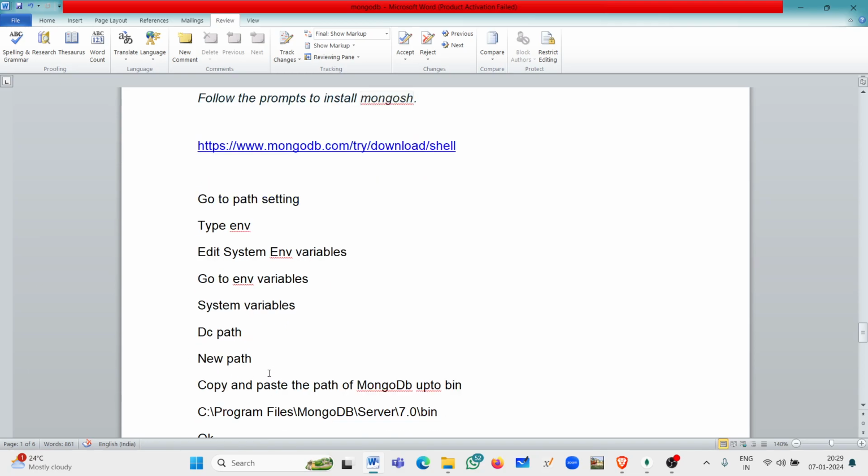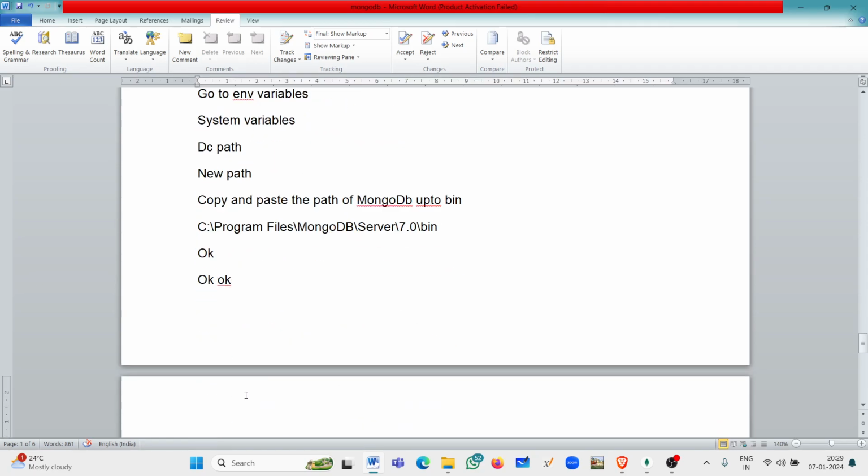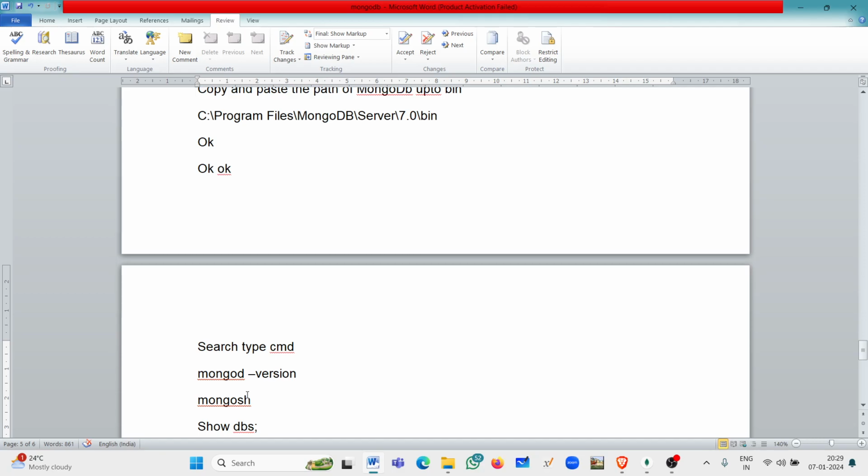Now, where you have installed your MongoDB, in my case it is C program files, MongoDB, server, 7.0, and bin. Up to this, just click and copy the entire path and paste it into the new path. Then, okay, just put it there. Then in the search, type cmd.